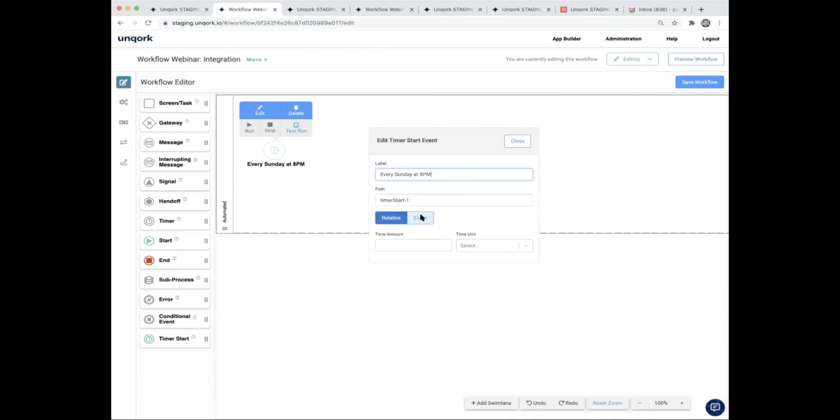So we have two options here, relative and exact. And relative, again, is going to be based more off of like every X amount of minutes or every X amount of hours. So if I wanted to say just run this every 10 minutes, right, I could do that. So it's not going to be based on a particular date or day of the week. It's just going to be every 10 minutes it's going to run.